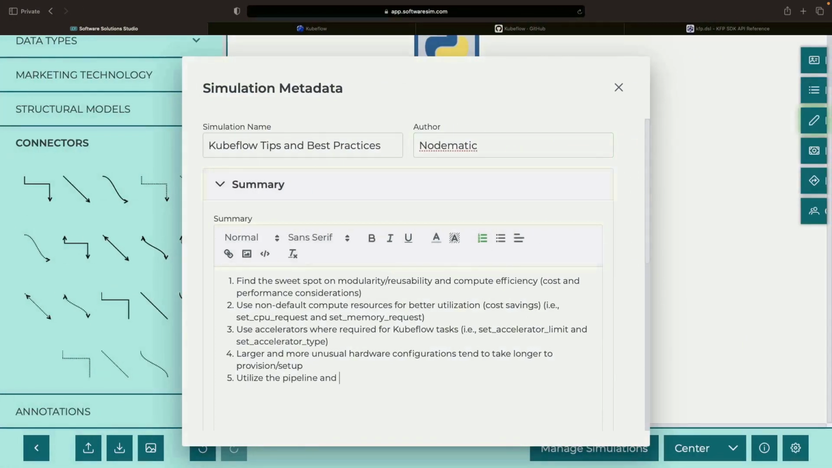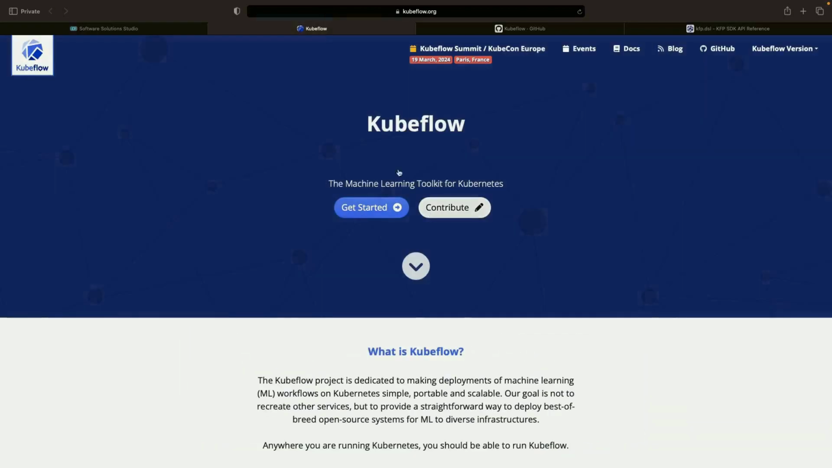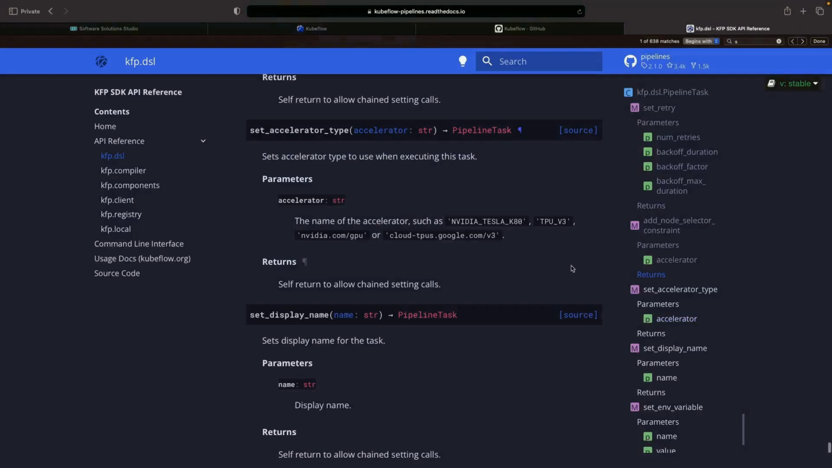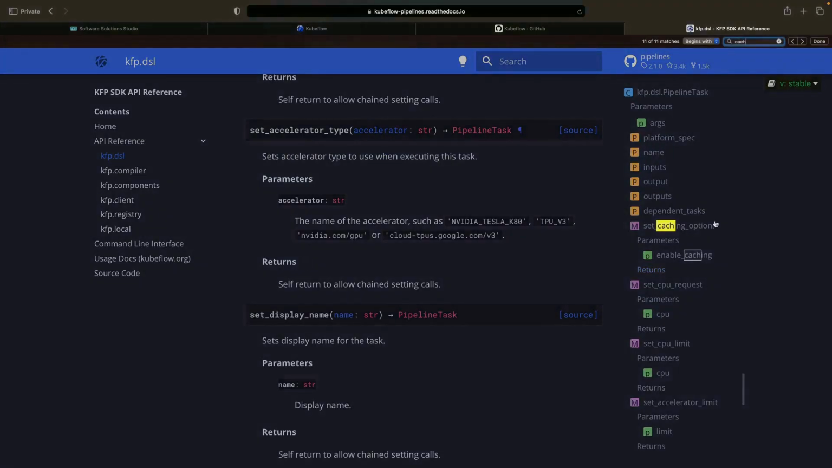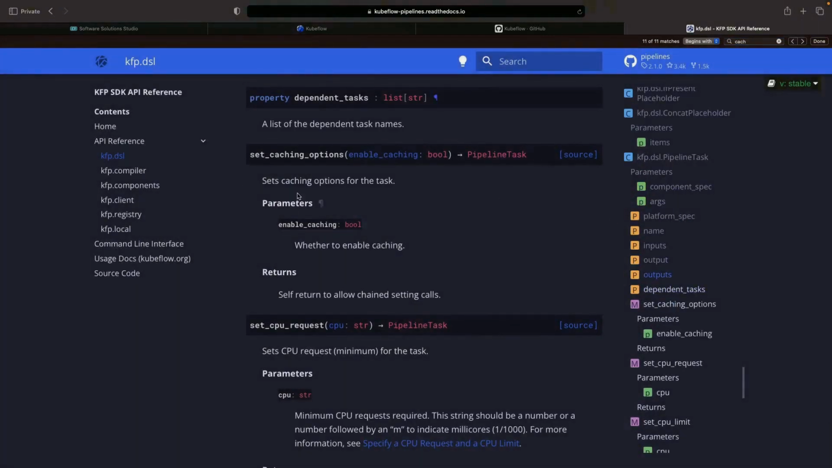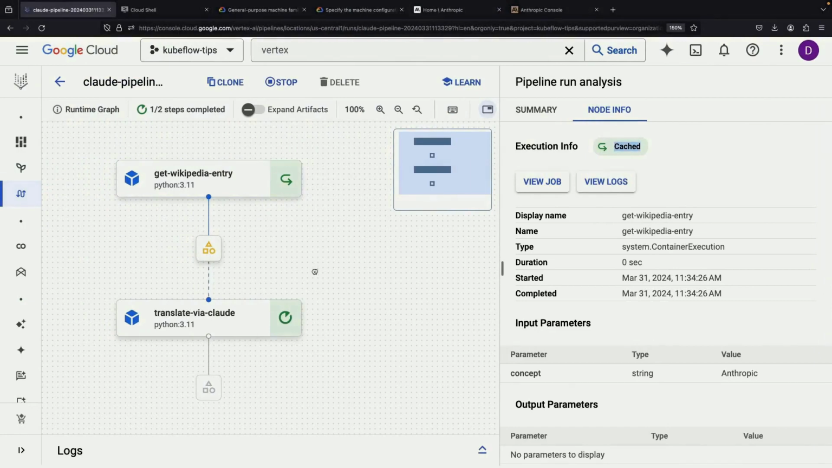Let's highlight that there is a way to modify caching options for a certain task discretely using the Enable Caching parameter. If we wished to never cache, say, the translate step, we can make that call.